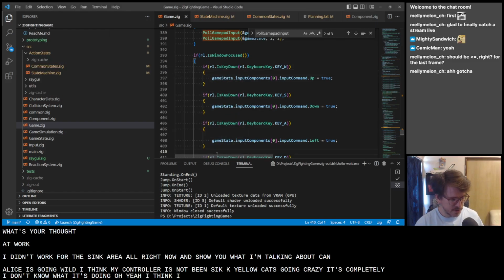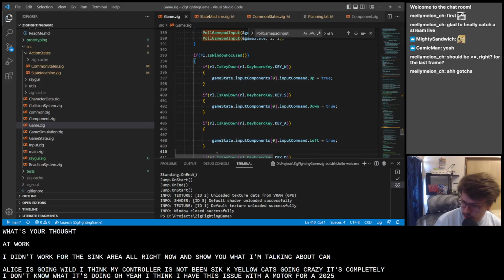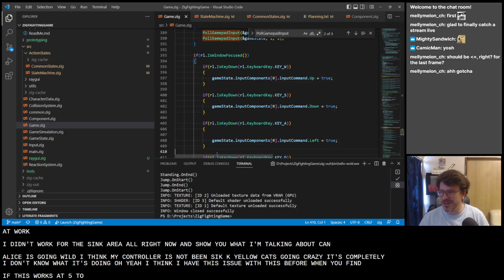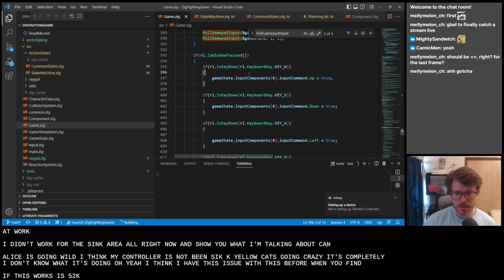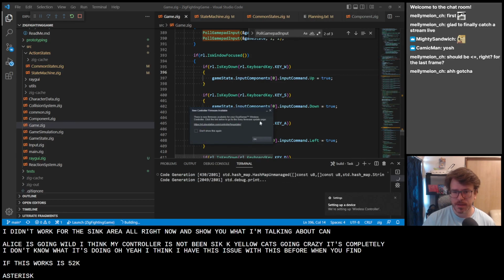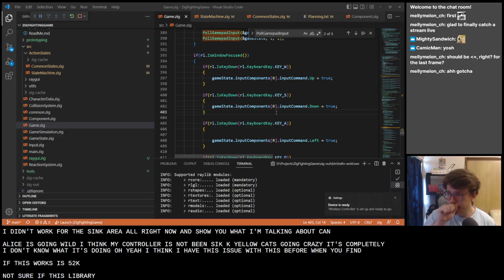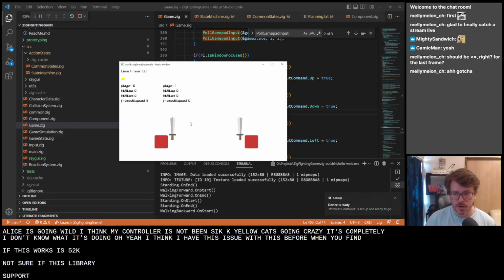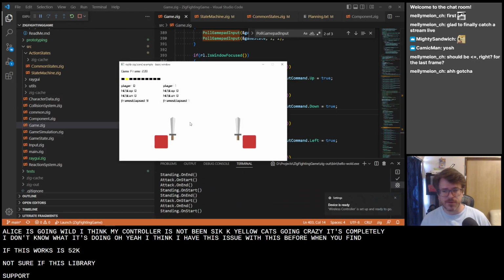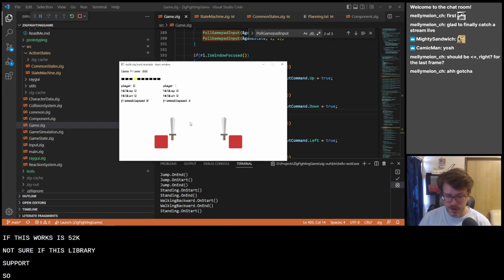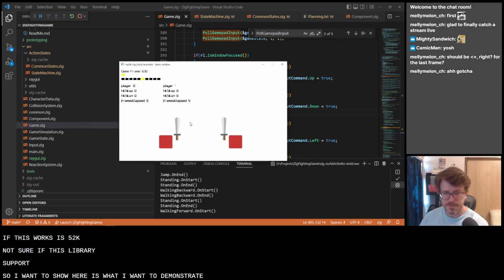Oh yeah, I think I had this issue with this controller before. Let me see if this works. The PS5 controller. Okay. I'm not sure if this library supports it. Okay, that works. I'll use the PS5 controller. So what I want to demonstrate here is... where's my other controller? That's fine.